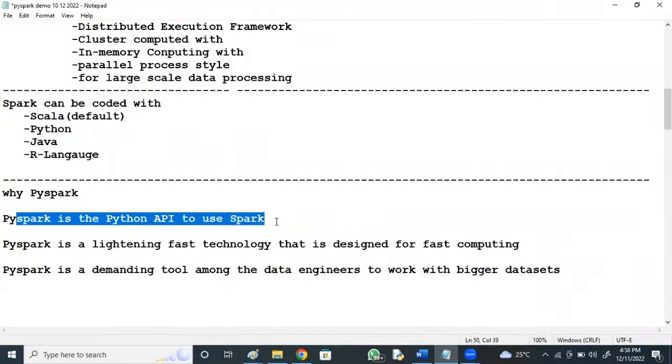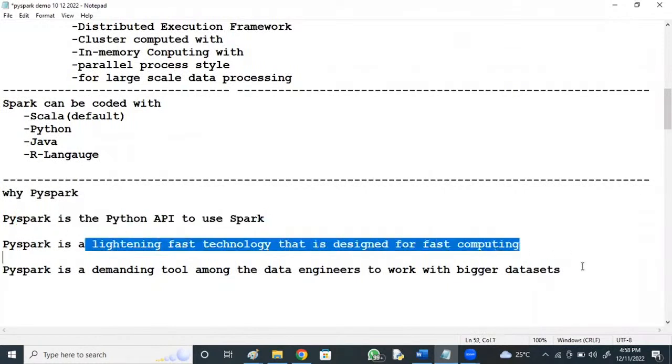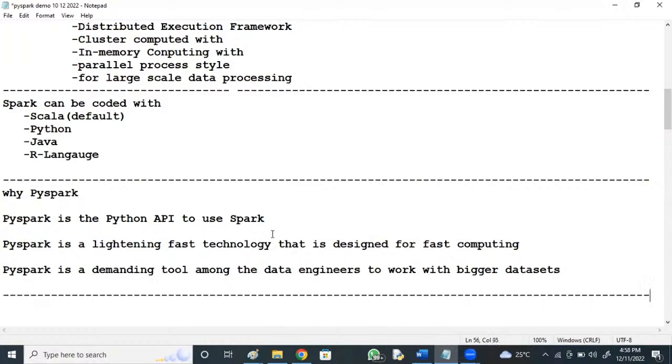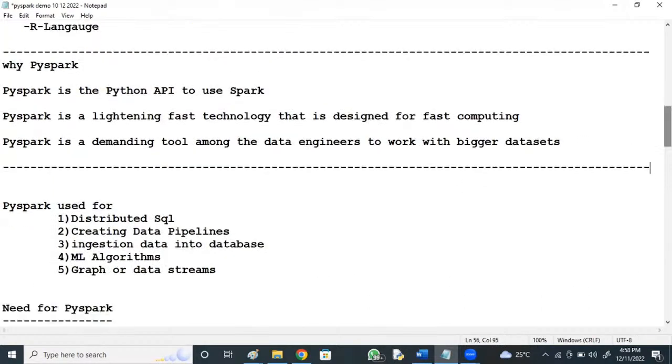PySpark is the Python API to use Spark. It's a lightning fast technology that is designed for fast computing. It's a demanding tool among the data engineers to work with bigger data sets. So next, PySpark is used for what?